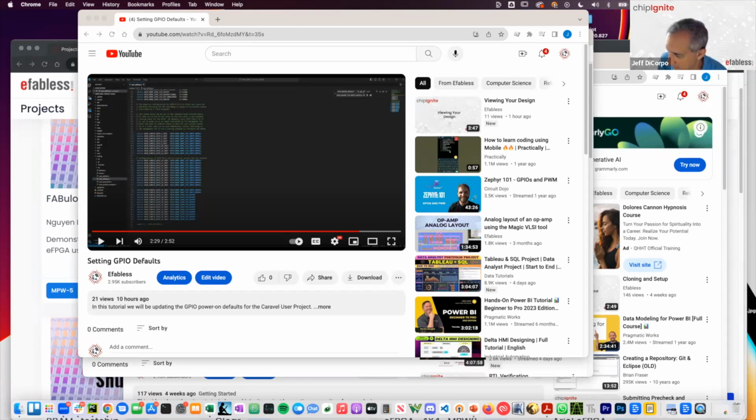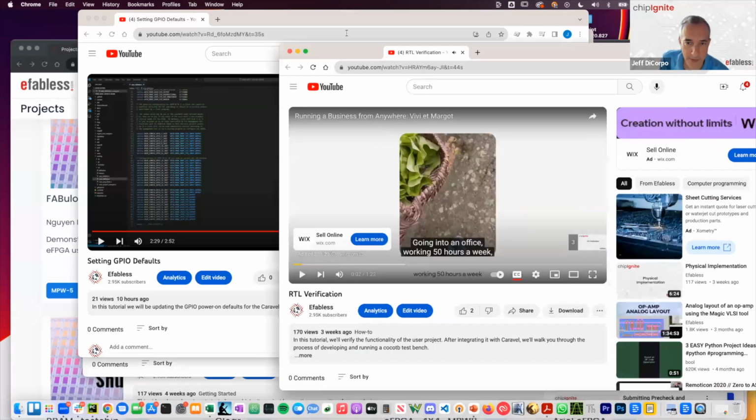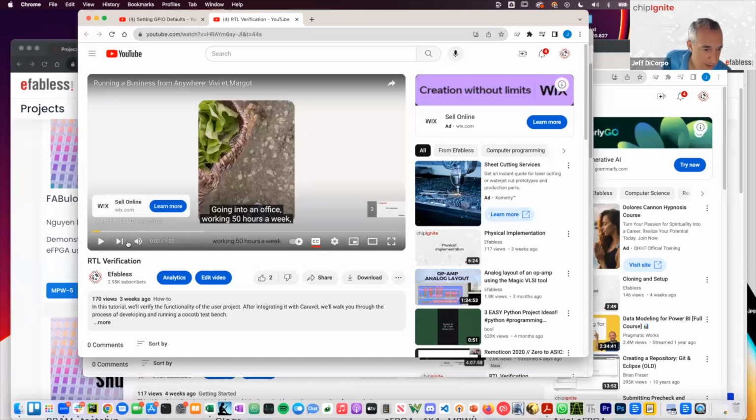But the key point I'd like to get to after that is going to be physical implementation. So we'll go through that next. So just a little bit on RTL verification.